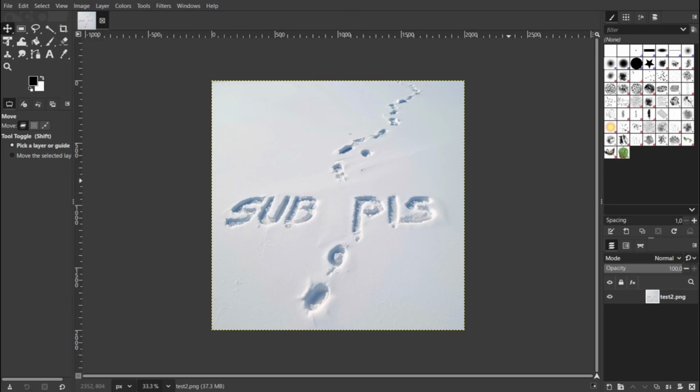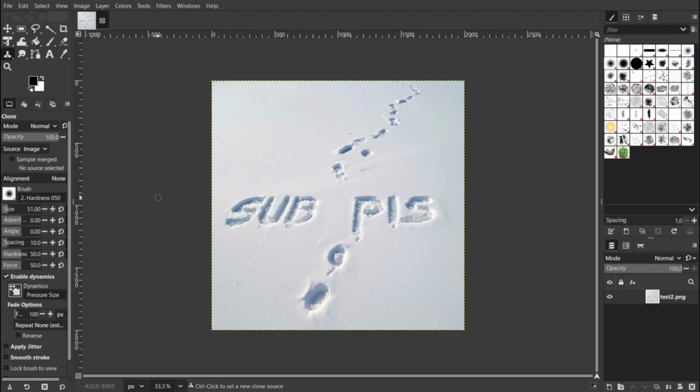In this tutorial video, I will show you how to remove text from an image in GIMP. After importing your image into GIMP, select the clone tool from the menu in the upper left corner. Alternatively, you can quickly use the clone tool by pressing the C key.